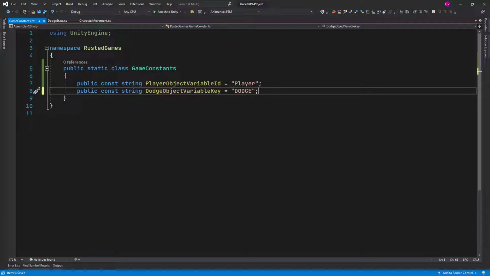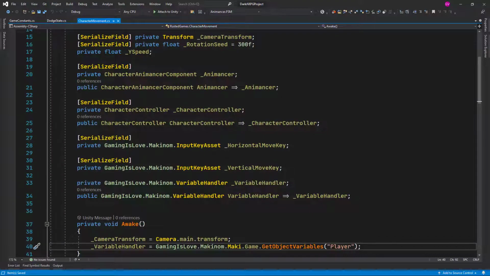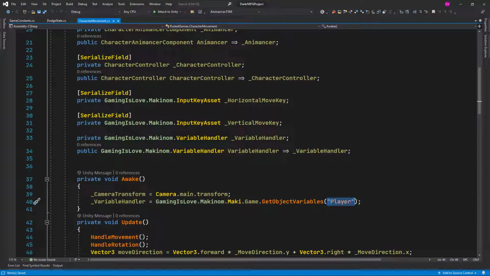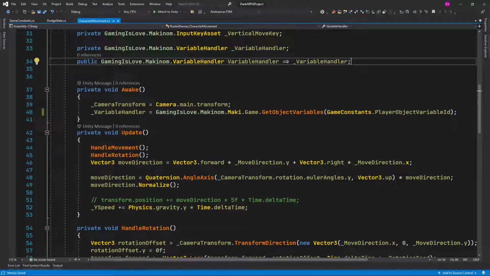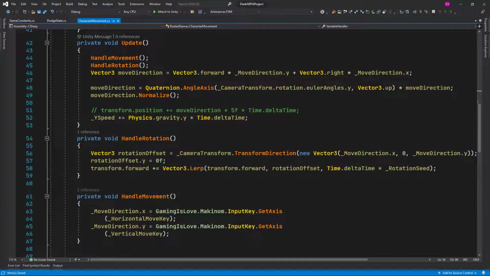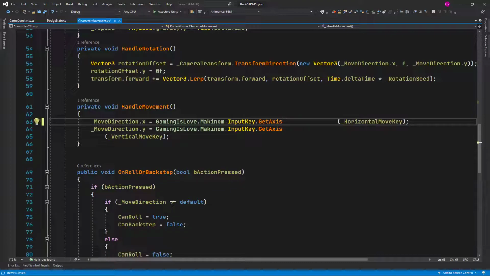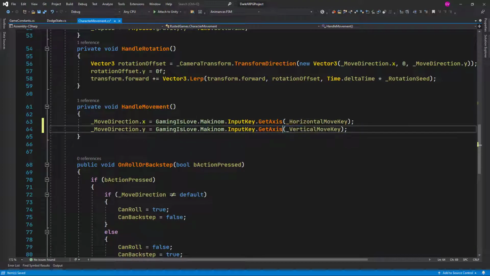So public static class GameConstants, and we have these two, so we can save the script, come back to our character movement script, and now instead of using this magic string we can just type GameConstants.PlayerObjectVariableID. Nice. Alrighty, so since we already have our variable handler reference, we can scroll down, and in our HandleMovement script, let me just put this in one line since it was shortened.